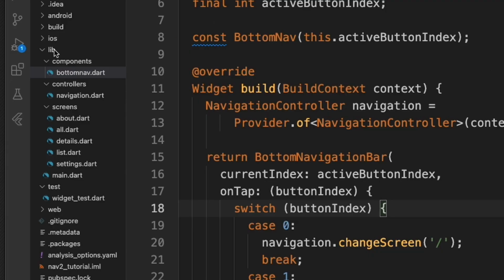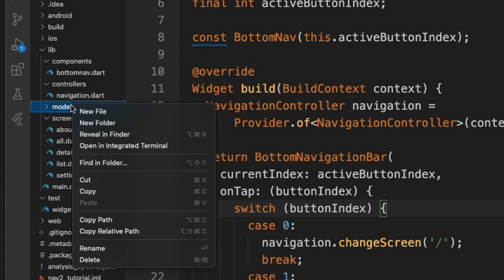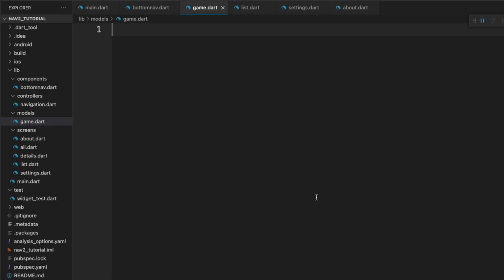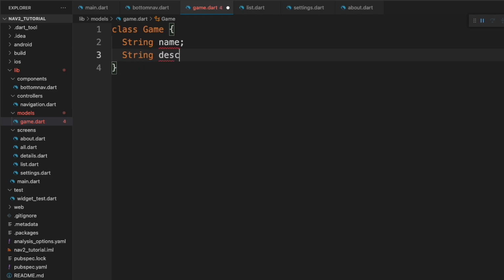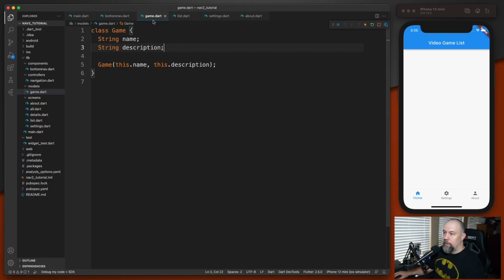So up here in Lib, I'm going to create a new folder called Models. And inside there, I'm going to create a new file called game. Inside this game file, we're going to create a class called Game. The game is going to have a name that's a string. It's going to have a description that's a string. And then we will need to initialize it. That's all we're going to do in that file.